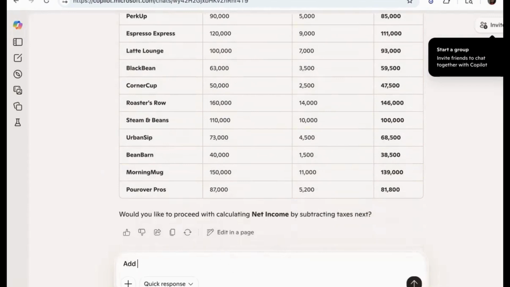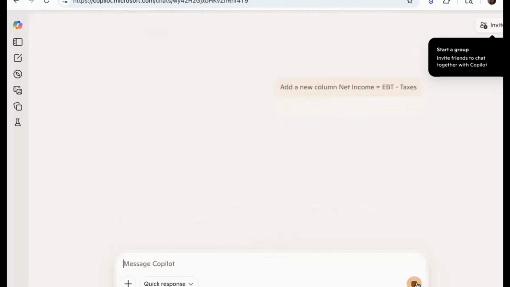Oh, we're going to add a new column. Getting ahead of myself. Add a new column, net income. This is what we need from our analysis, which is the EBT that we just did, minus the taxes column to give us the net income.